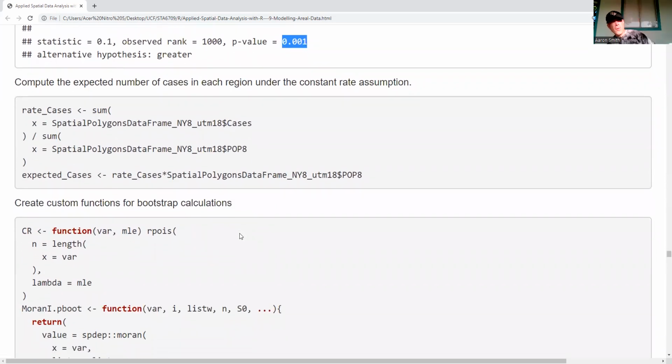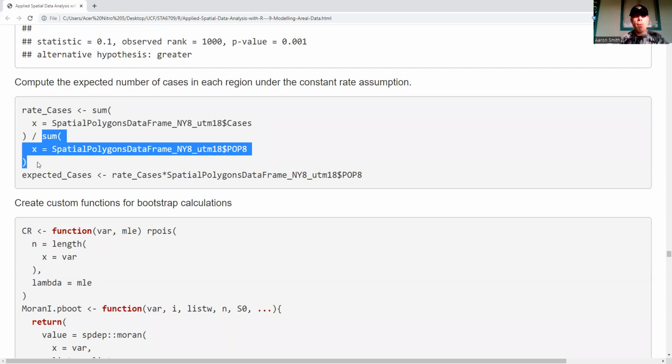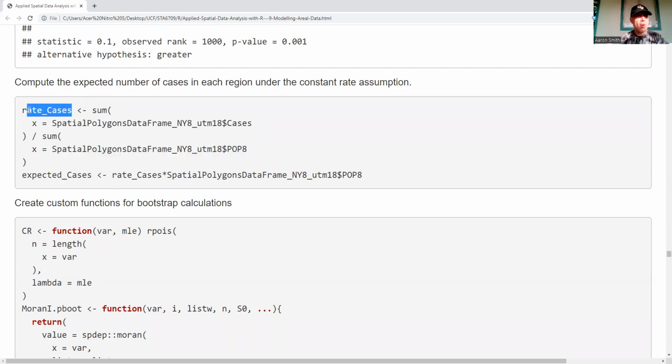All right, so now let's make the assumption that we have a constant rate across the entire study region. If we have that assumption, then let's go ahead and compute what that is. Well, that's going to be the sum of cases divided by the total population. And so that is our average rate of cases across the entire study region.